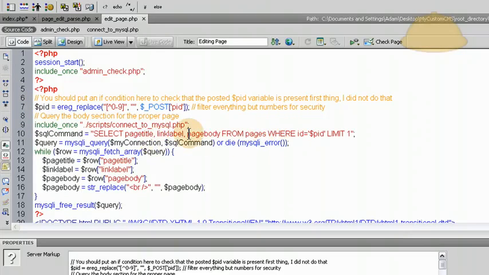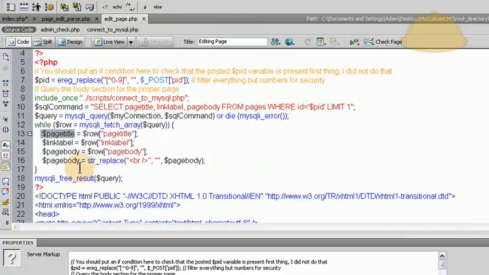We select the page title, link label, and page body from the pages table, where ID equals page ID, PID, limit 1. And then we run the query, and after we run the query, we run a while loop on the result set. In the while loop, we can access the rows in the database and then put those into local PHP variables here. And for the page body, I just remove one of the break tags to make it render correctly, and you'll see why.